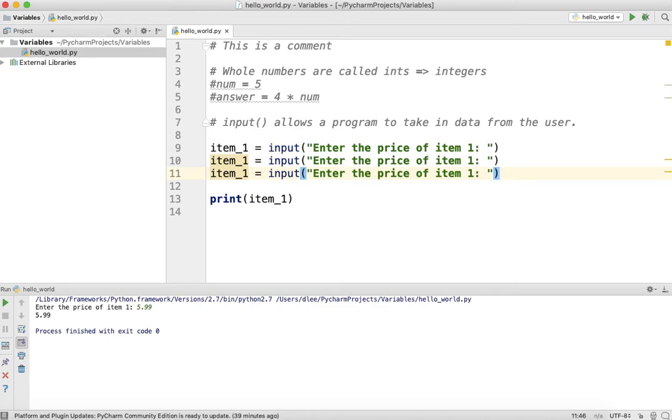I hit enter, hold down Command, and press V. For those of you on a Windows machine, you would hold down Control and press C and V. C is to copy and V is to paste. Now, I don't want this one to be called item 1, right? I want to call it item 2, and this one to be called item 3.